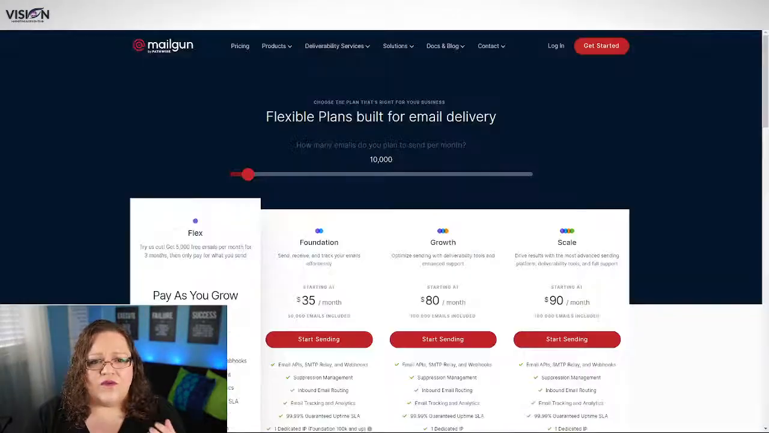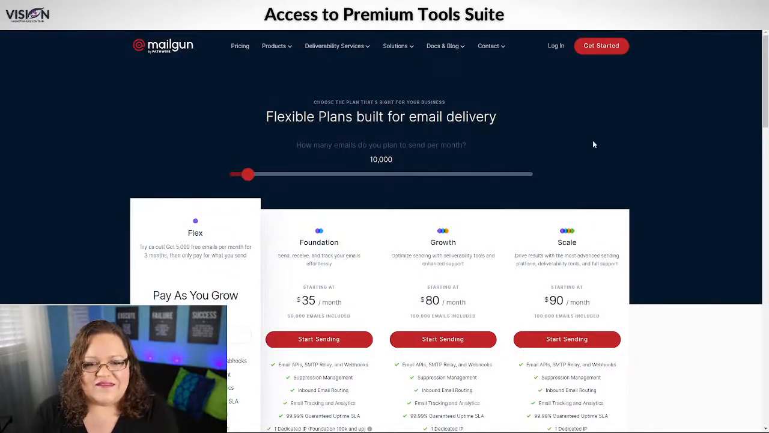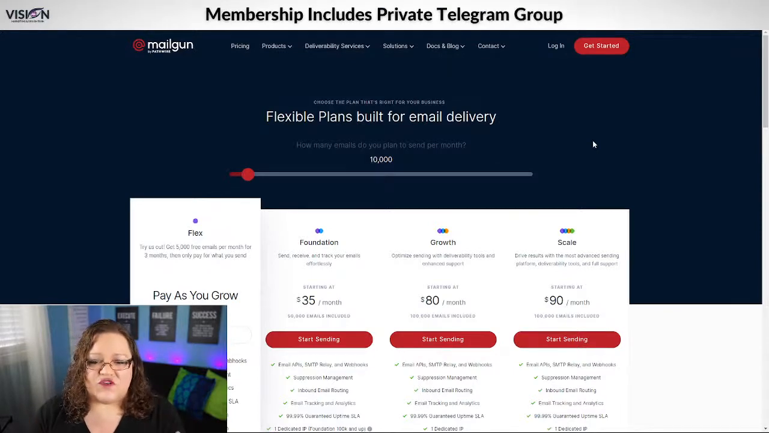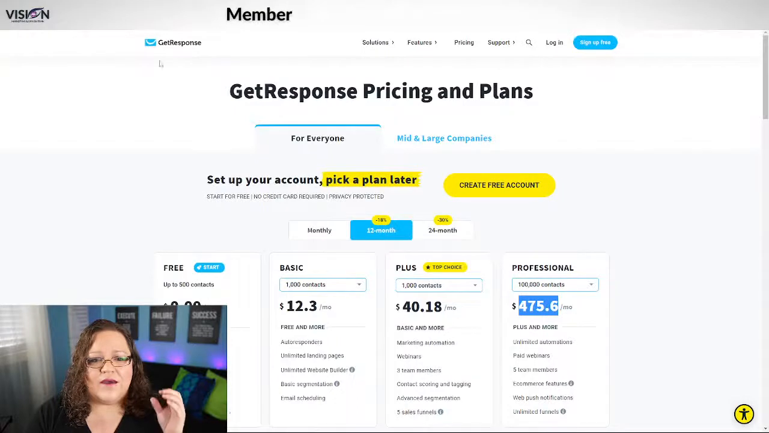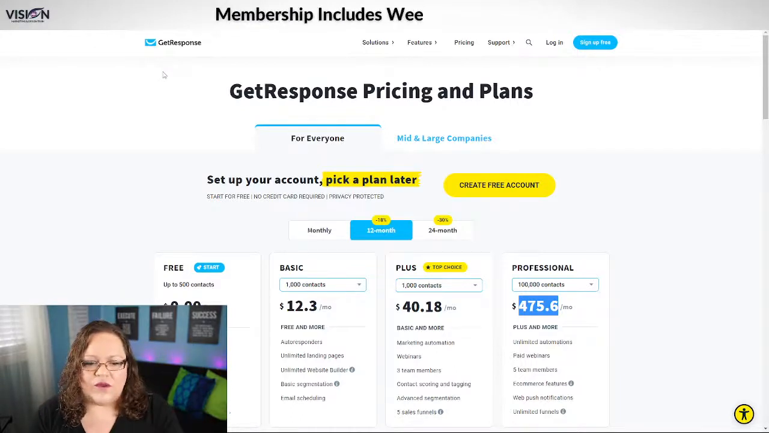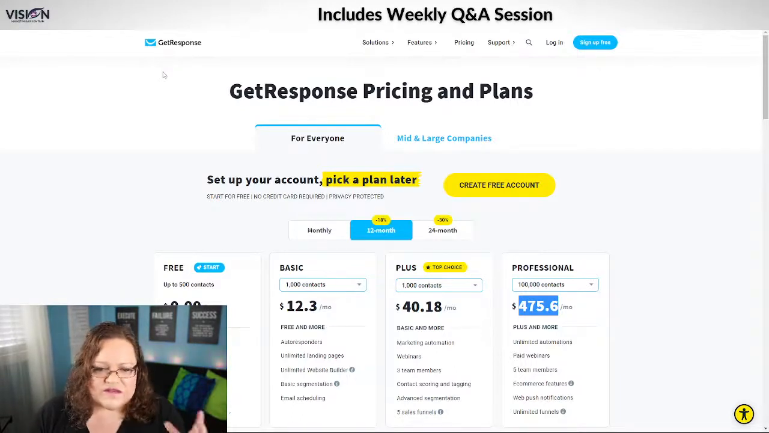So, moving on to Mailgun. Mailgun is basically the step down from the autoresponder with all the same features. Okay. So, Get Response would be like the easiest to understand, the most powerful, and most expensive.